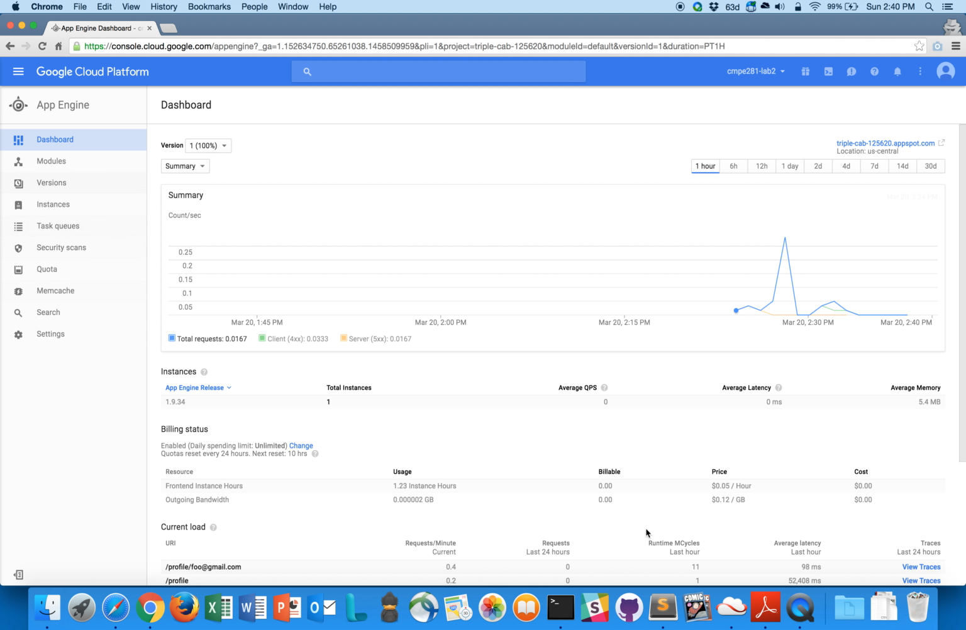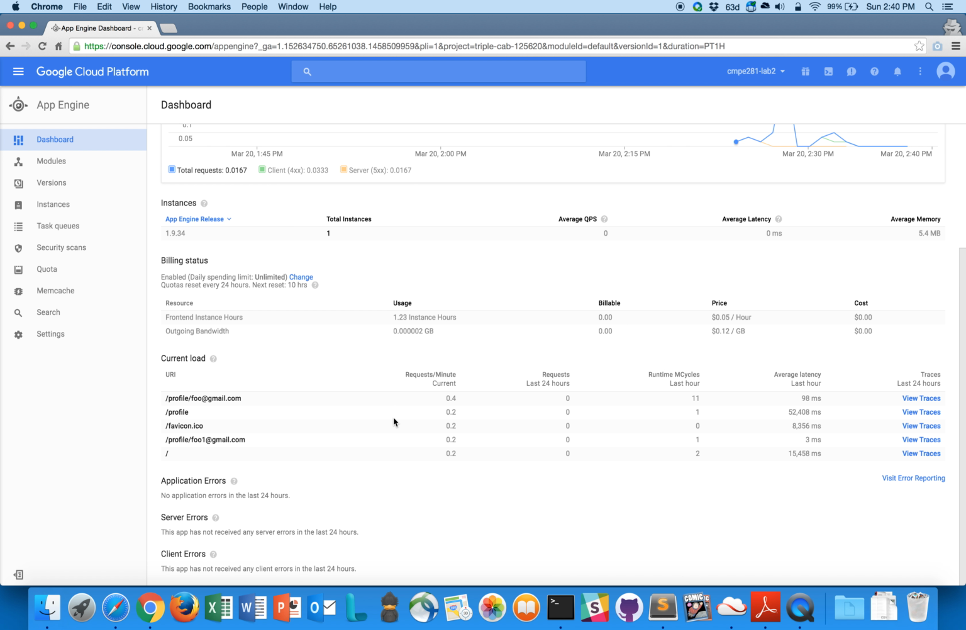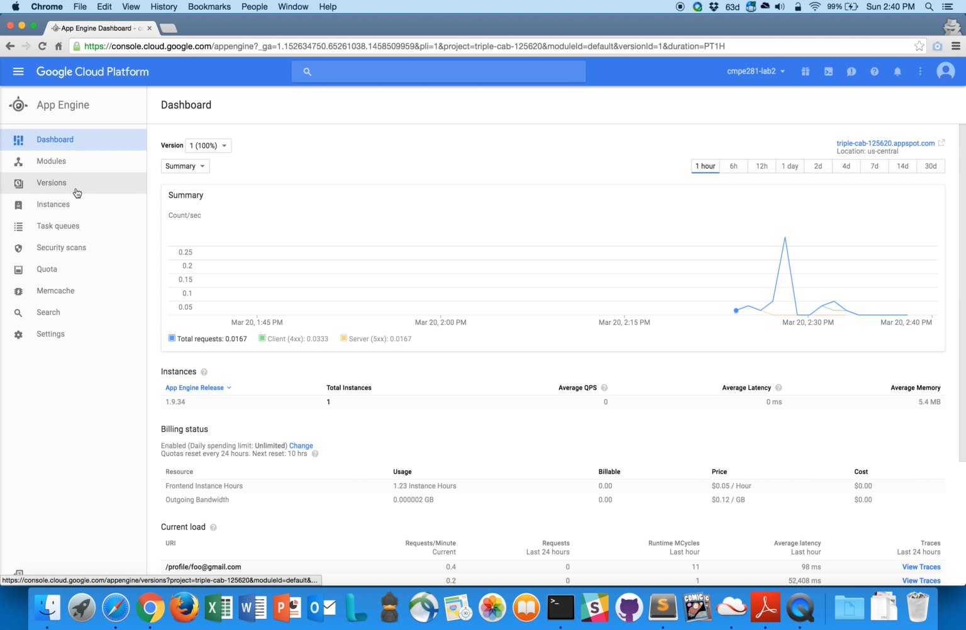So all you can see is that this is the dashboard that you will see once you log in and create your account. And this gives us information about how my instance is running and how many requests have been made and what all.